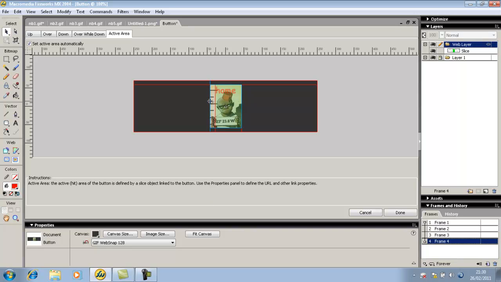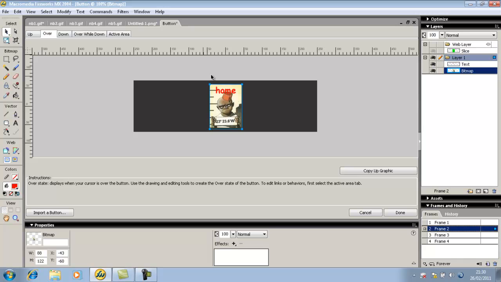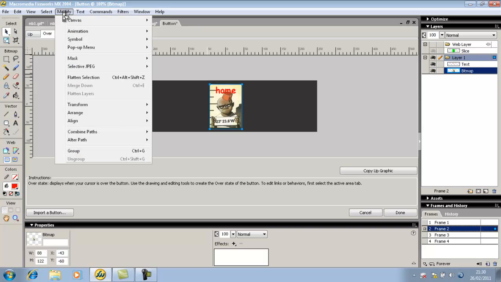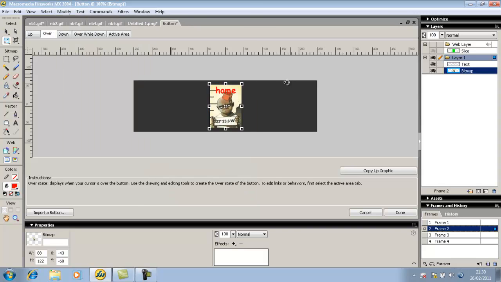Okay, so just moving those guidelines out like that. Now what I can do is I can start making it so that it actually changes on the overstate. So for instance, if I was to select it, go to modify and transform, for instance, free transform, what I could do is I could make it so that it clicks up slightly and shrinks a little. Move that to center.